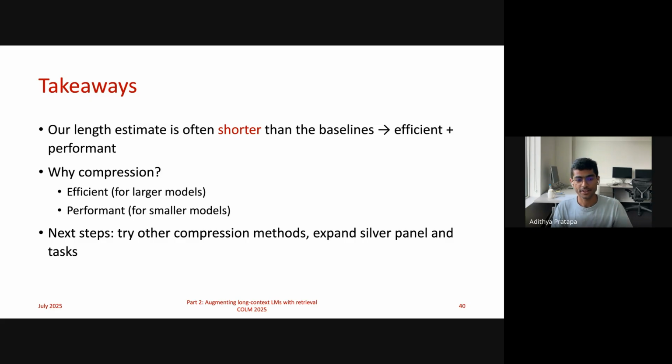And another reason why I think compression could be useful is for larger models, running them on very long context windows can increase your inference latency. So identifying a context window that's much shorter with the same performance can be a lot more efficient. For smaller models, which do not support long context windows or their long context performance is really bad, identifying this length estimate could lead to a much more performant setup.